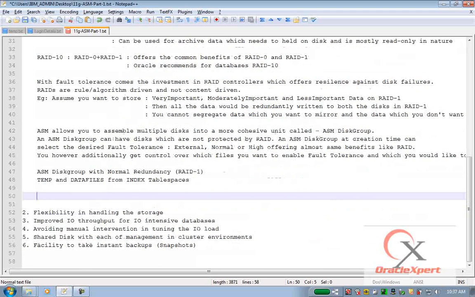There is another disadvantage of RAID, that is if I go for RAID level 1, which is mirroring, I need two disks of the same capacity.